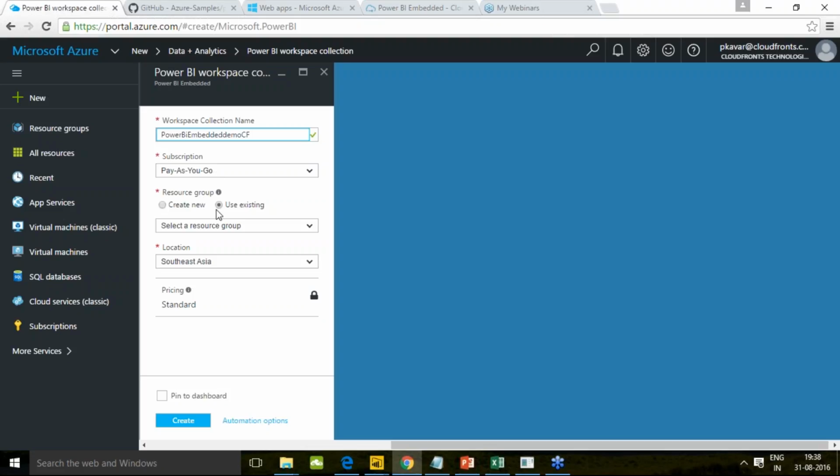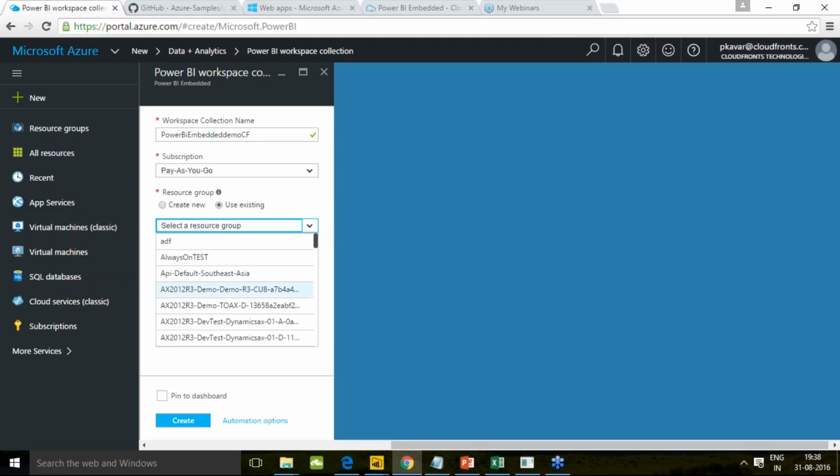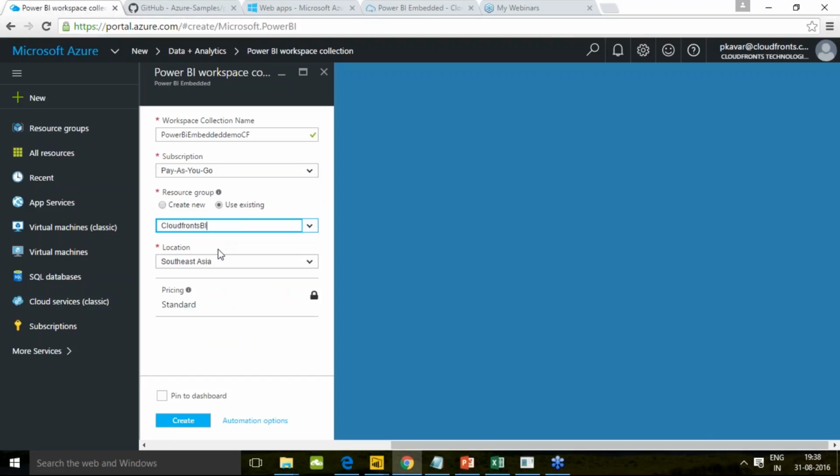And this one is the resource group. So if you are new to Azure, then you need to create a new resource group. We are already using that, so we have different kinds of resource groups. So I'm selecting BI1, and the location, we are falling in Southeast Asia, so I'm selecting that. I'm just pinning this activity on the dashboard.